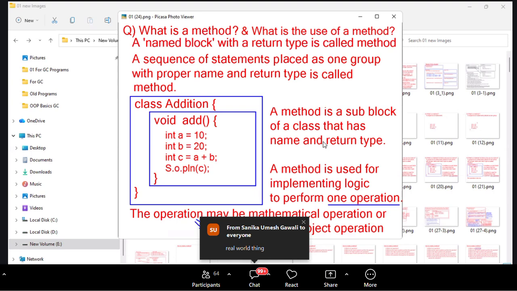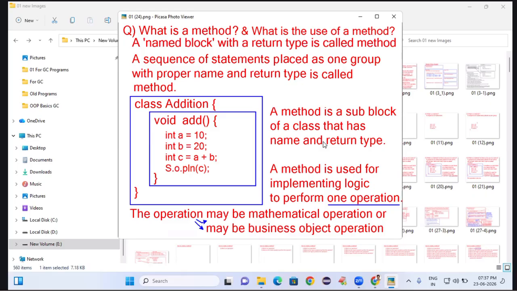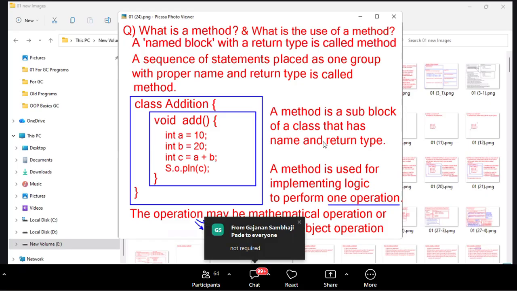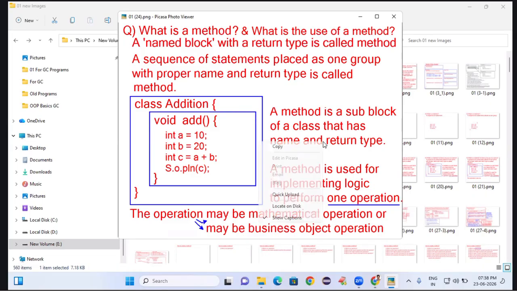Now, I want to add two numbers. For that, I am developing an add method. To execute this add method, do I require one real world object like student, employee, bank account, or do I need two integer numbers? Two integer numbers. Can I take those two integer numbers as arguments to the method or not? Then to call this add method, do I require an object or not? Not required.